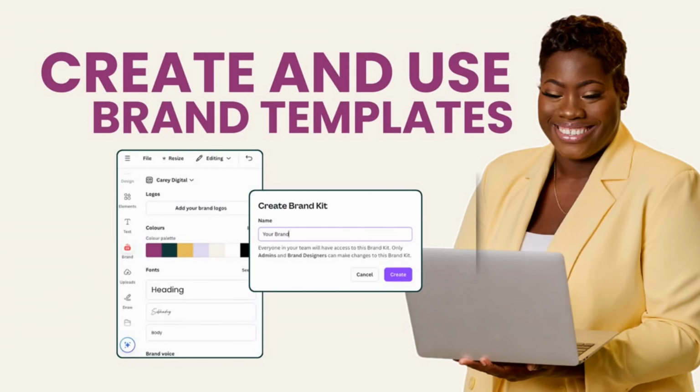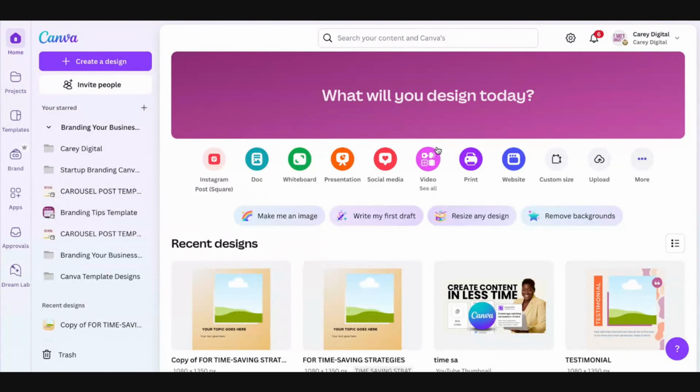Let's dive right into the first topic, which is creating and using brand templates. Now, let me tell you, I've created some videos on my channel on how you can create and utilize brand templates using Canva. And that's simply one of the easiest ways in how you can create your content and make content creation much easier. So I'm going to go ahead and just share with you the home page of Canva.